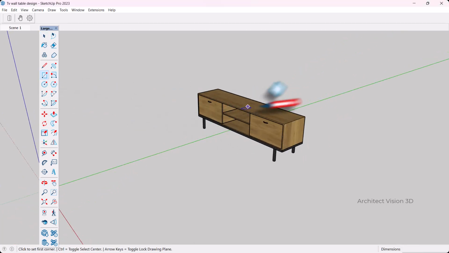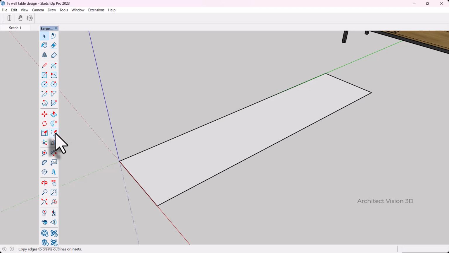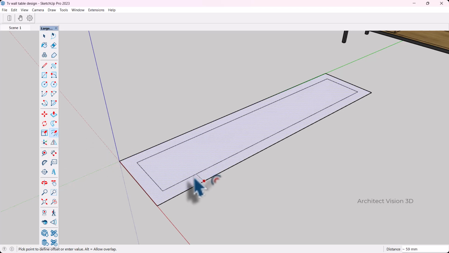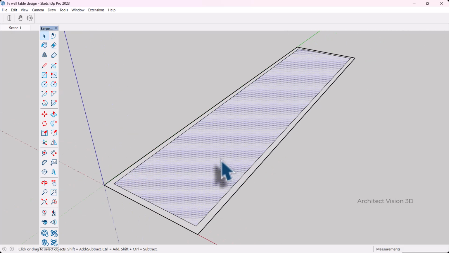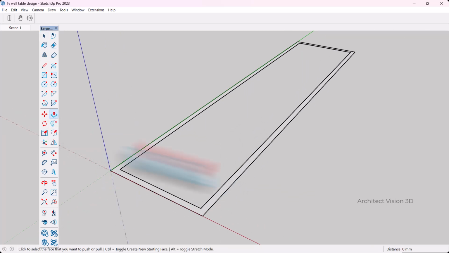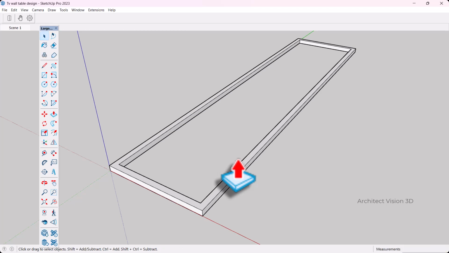I use the rectangle tool to draw the square steel. Just click one here and then hold, move your mouse, put 350, 1500, hit enter. Use the offset tool here. Just click one and move your mouse, don't hold, okay? Put 20, hit enter. This space I don't want, just click one, right click, erase. Then use push/pull to push up 20, hit enter.